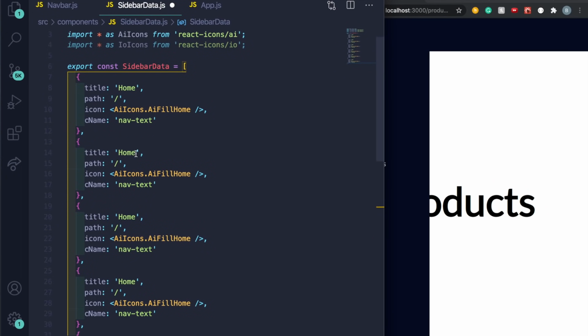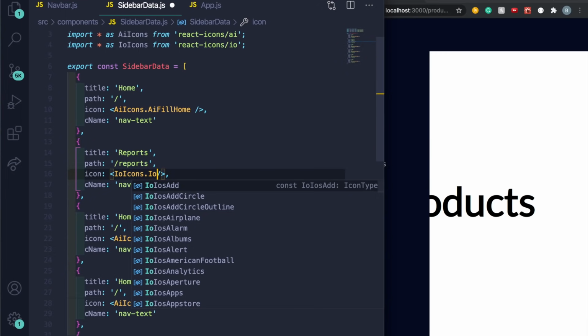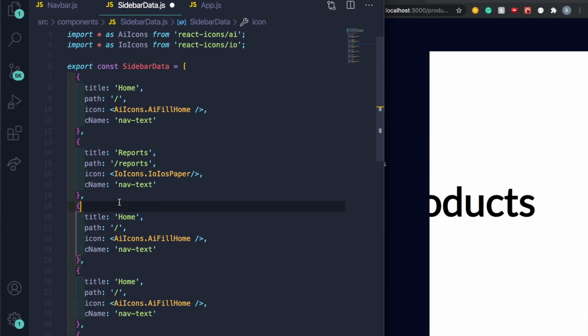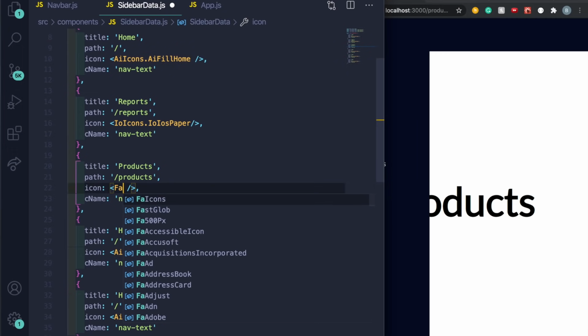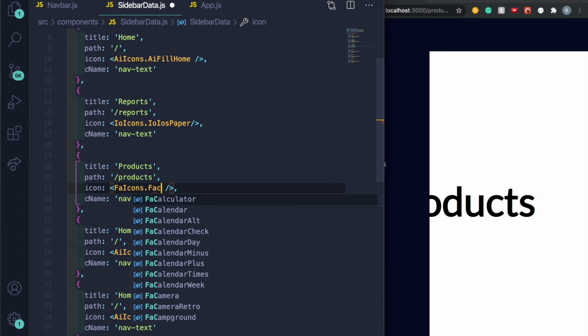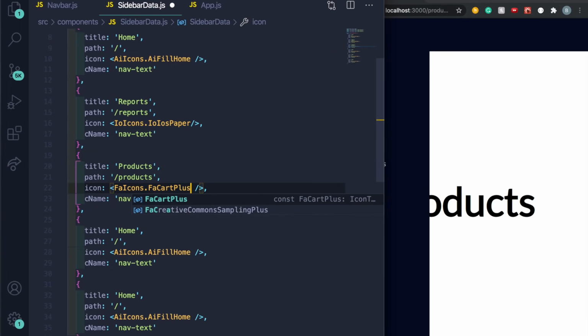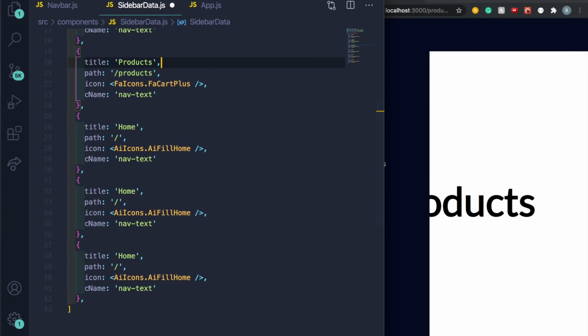Now here, I'm just gonna go ahead and change this. It's gonna be Reports. Path name is going to be reports. The icon, I'm gonna change this one to IoIcons.IoIosPaper. And then the class name is the same here. So pretty much all I need to do is change the title and the path and the icon. So here's gonna be Products here, and again, this is whatever you want yours to say. And then let's just do FaIcons.FaCartPlus.